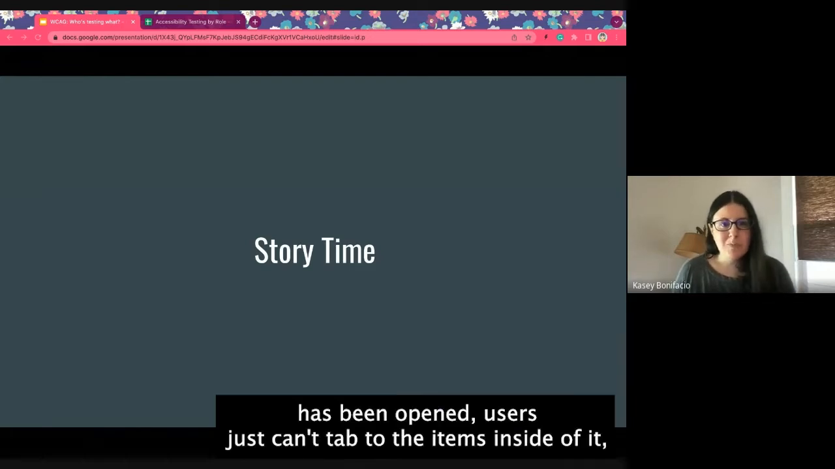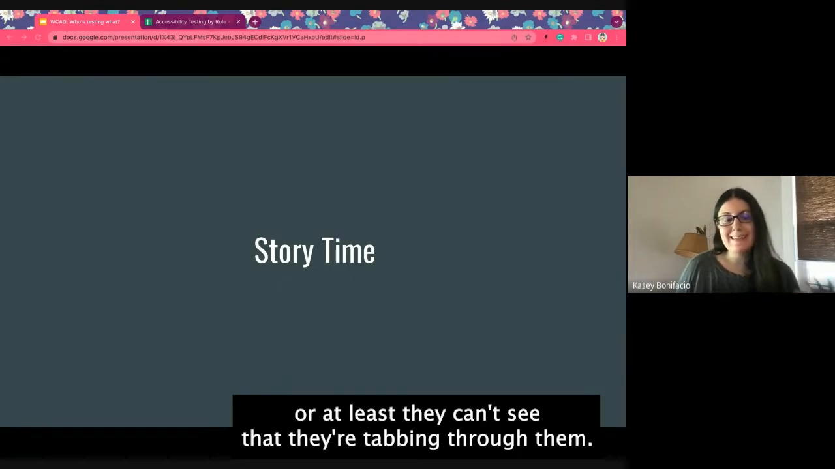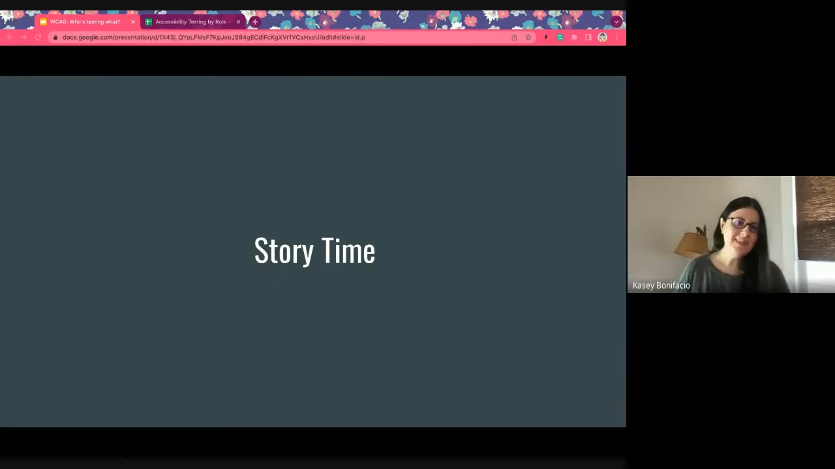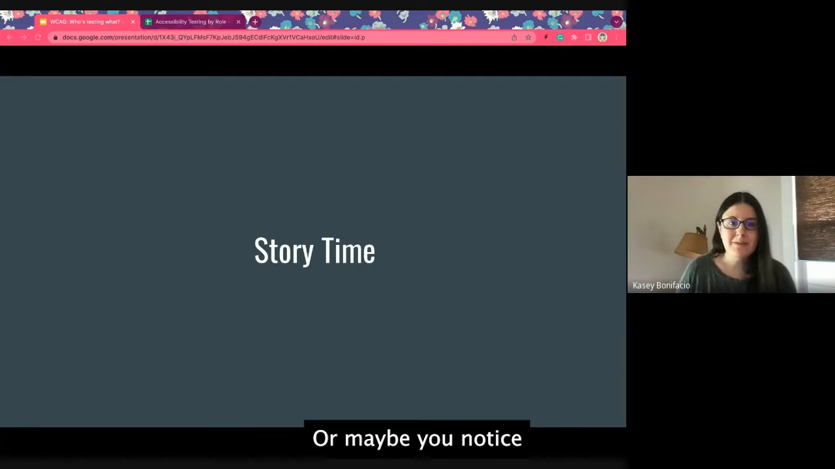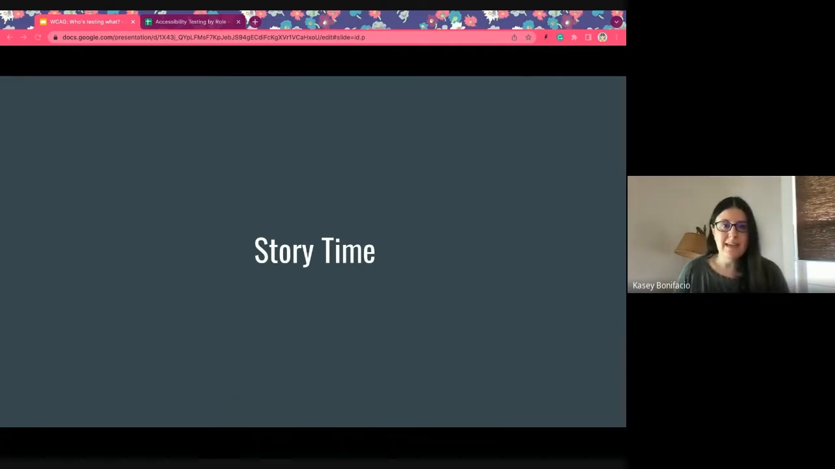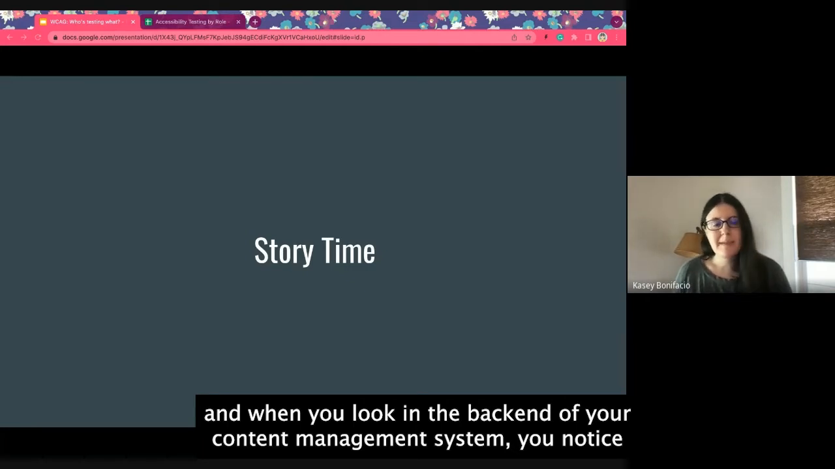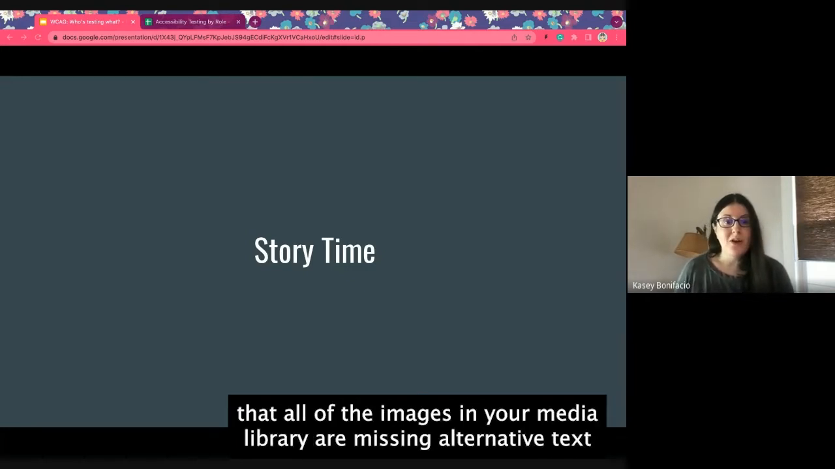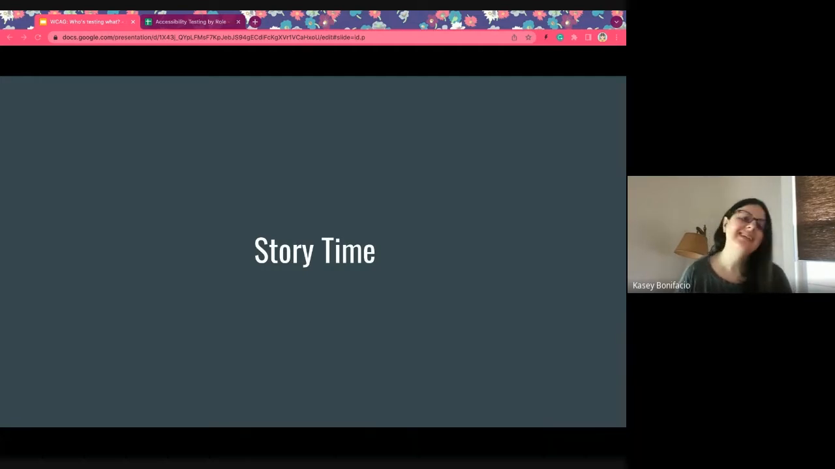Once navigation has been open, users just can't tab to the items inside of it, or at least they can't see that they're tabbing through them. Or maybe you notice that the images on your latest blog post are missing alternative text. And when you look in the back end of your content management system, you notice that all of the images in your media library are missing alternative text.